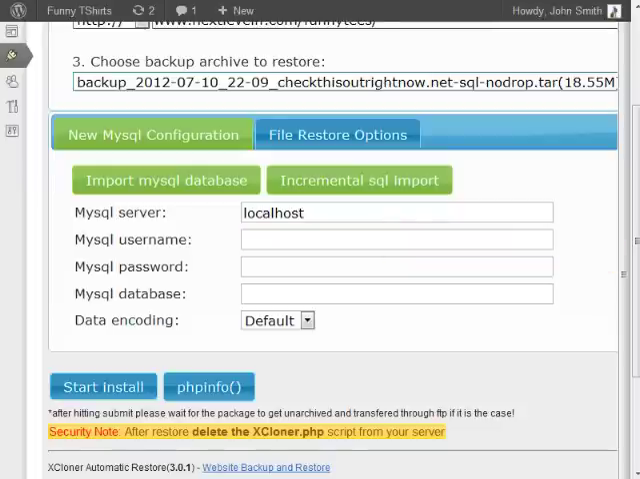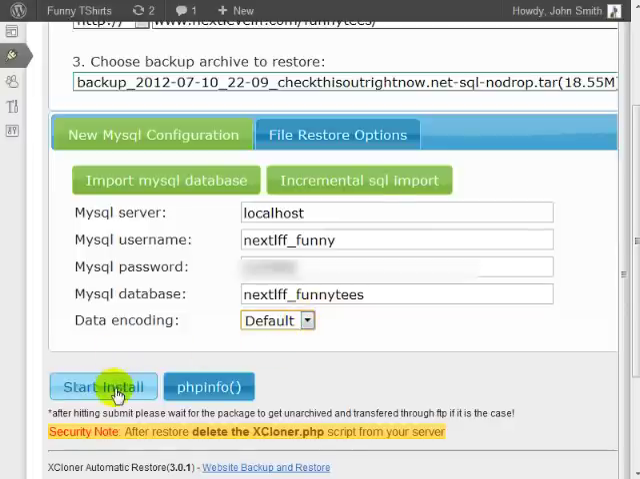So enter the MySQL username, the password, and the database here. Click on Start Install.